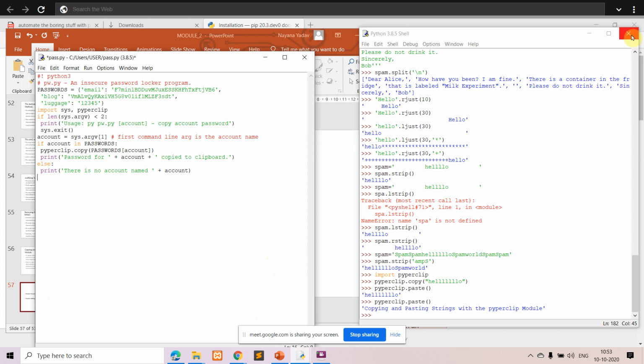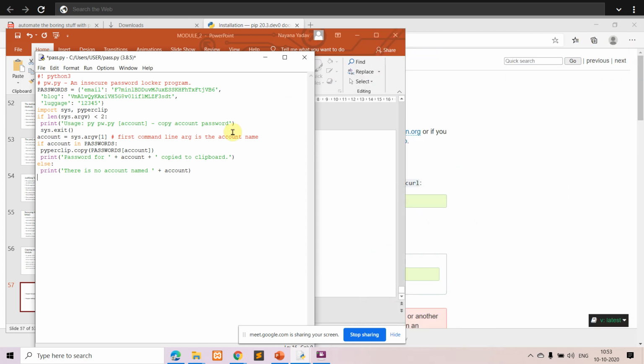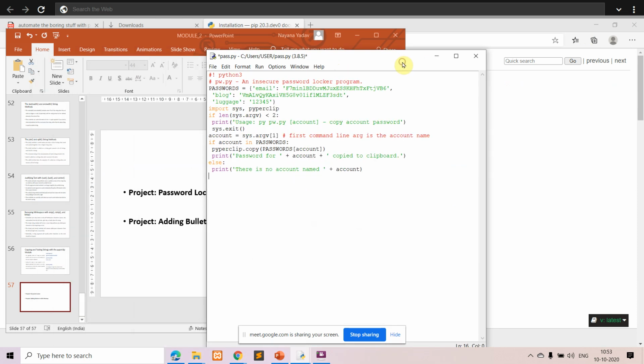For that we have two programs here. The first program that is given is password locker. Usually what happens is we have accounts on different websites. When you have accounts like this on different websites, you should not give the same password for all the accounts.